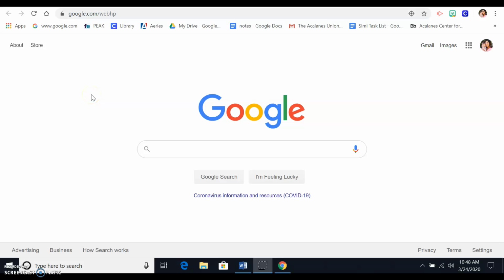So I'm going to show you how to upload your Zoom video to YouTube. You can actually use this process to upload any video to YouTube. I'm using Screencast-O-Matic right now to make this video. I'll include a link to a tutorial on Screencast-O-Matic.